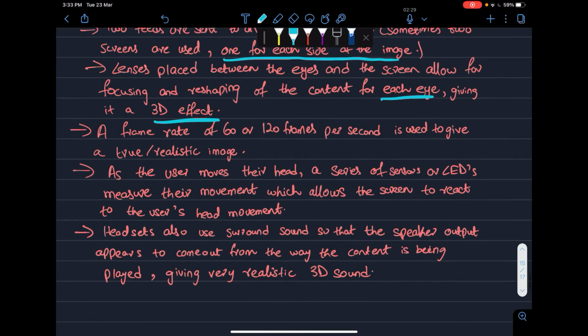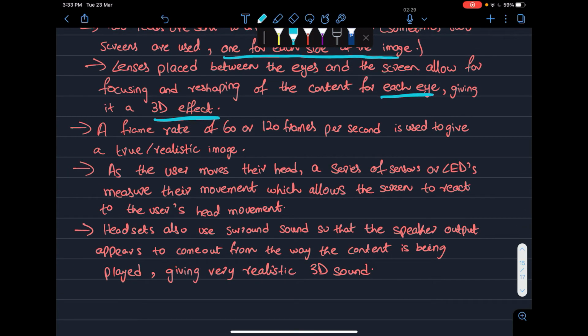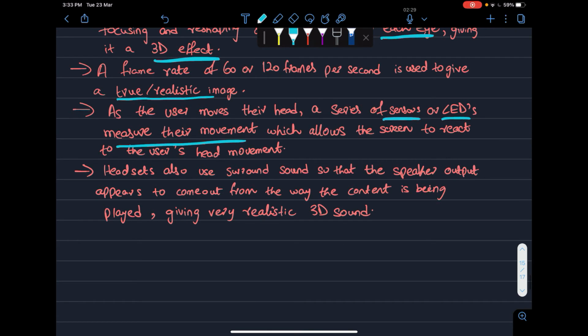A frame rate of 60 to 120 frames per second is used to give a true and realistic image. And as the user moves their head, a series of sensors are present, or even LEDs can be used, to measure their movement, which allows the screen to react to the user's head movement to provide a real life experience. These headsets also use surround sound to give the user a 3D realistic sound, right?